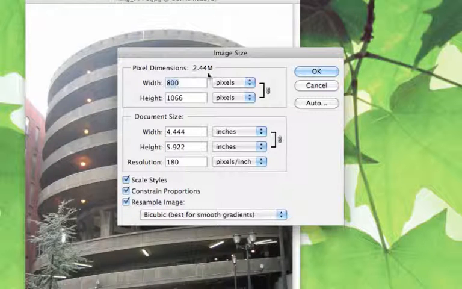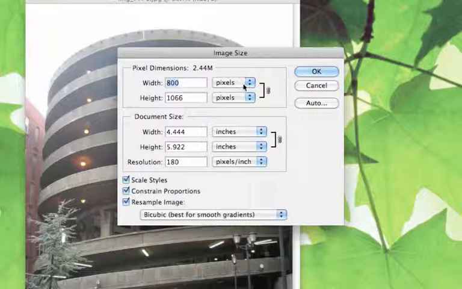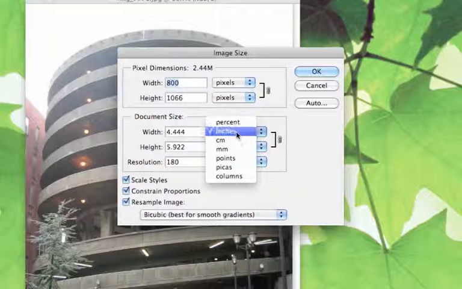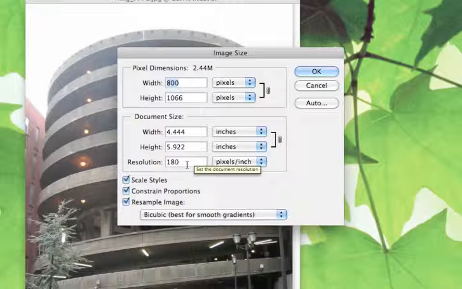Up at the top here tells you the pixel dimensions, it tells you the width, and I like to change these to pixels if they're in percentage. Pixels just is a little more accurate. And then over here you have centimeters, millimeters, points, so on, but we're just going to use inches. And it's just an average sized image. The main thing to look at is down here, the resolution. It's 180 pixels per inch.